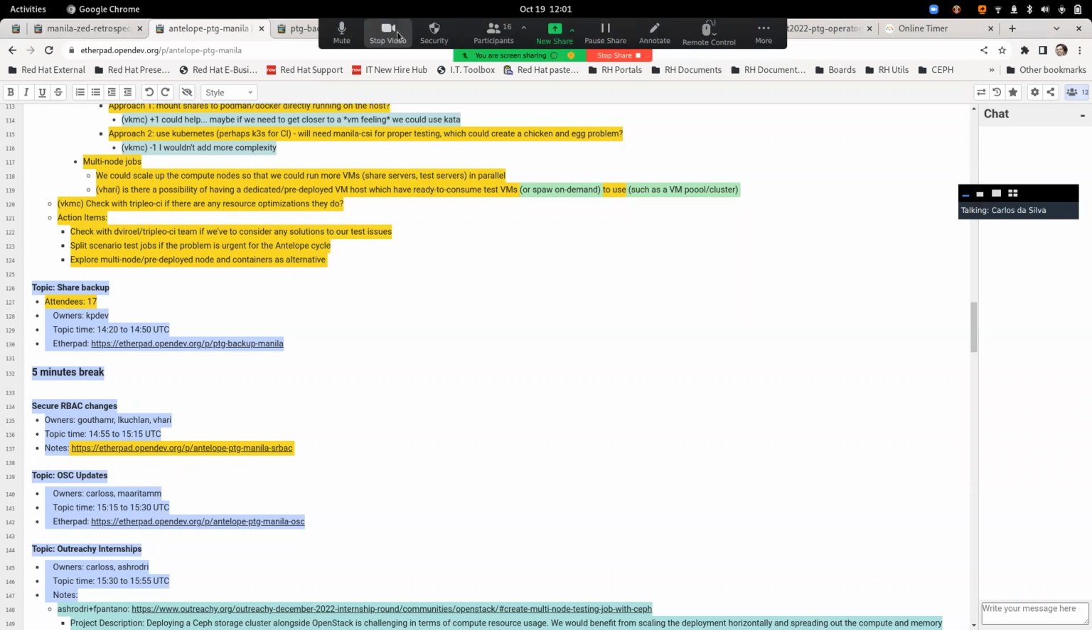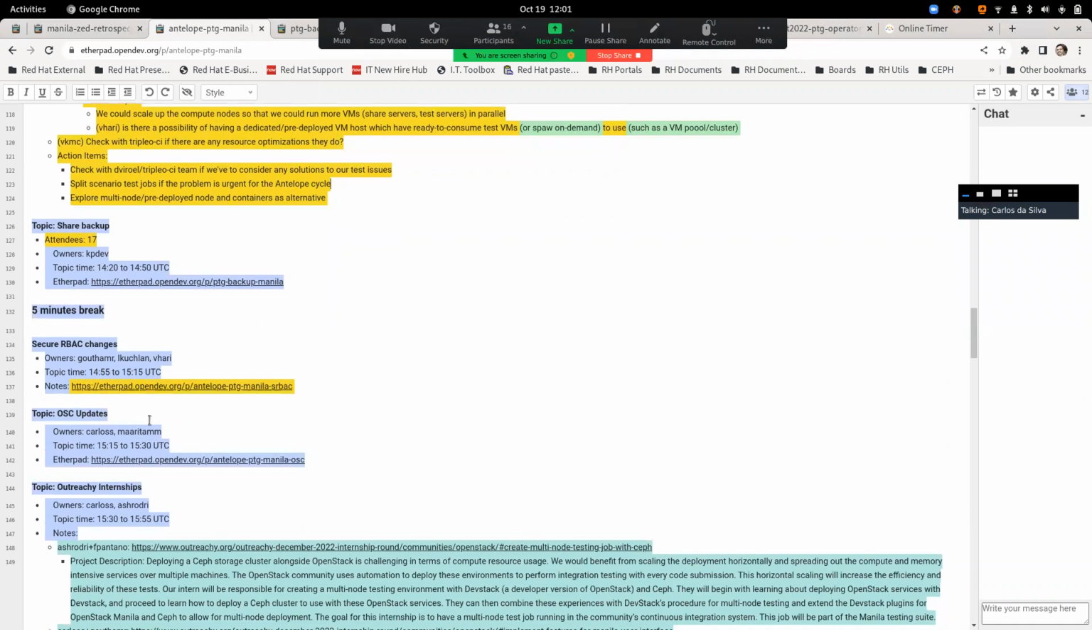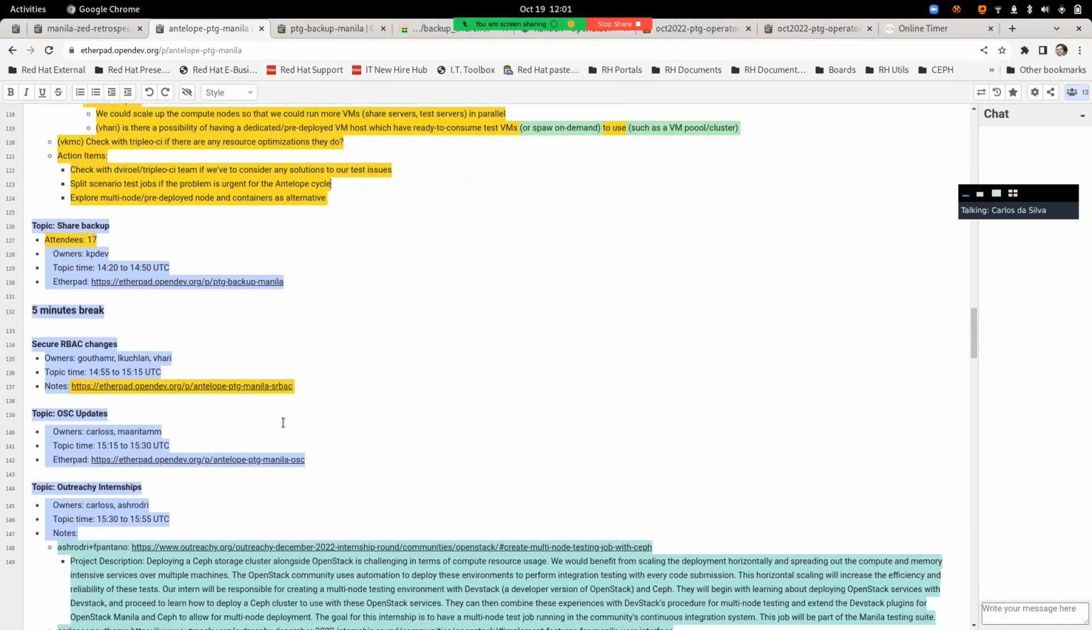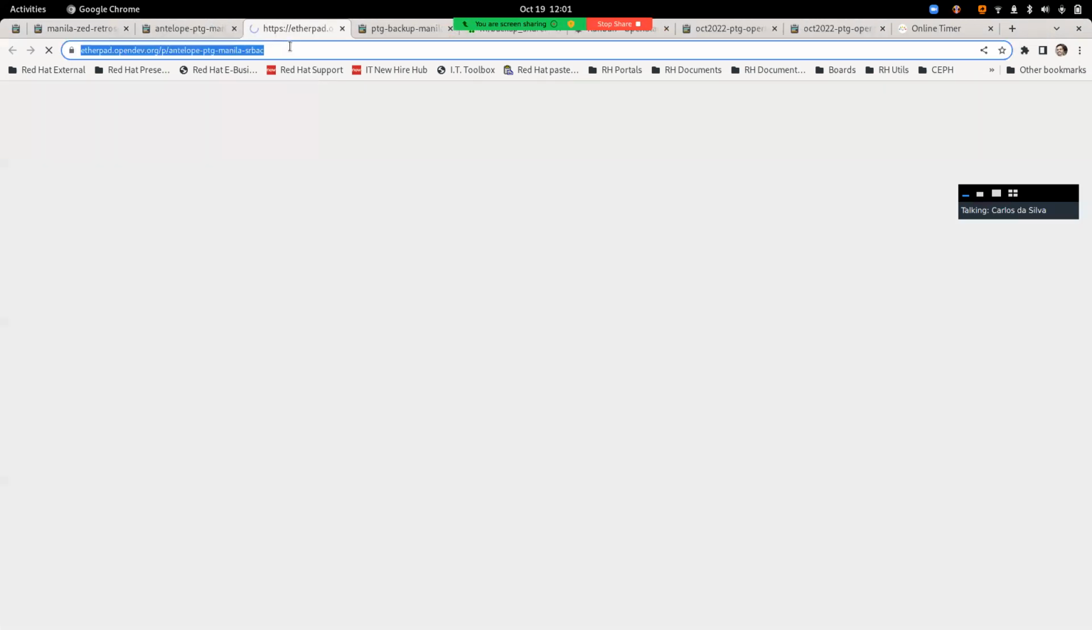Okay, let's get back to our regular agenda. The topic now is secure RBAC changes. Gotham, Liron, and Vida, the floor is yours.